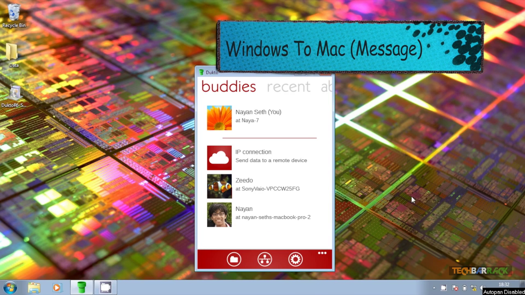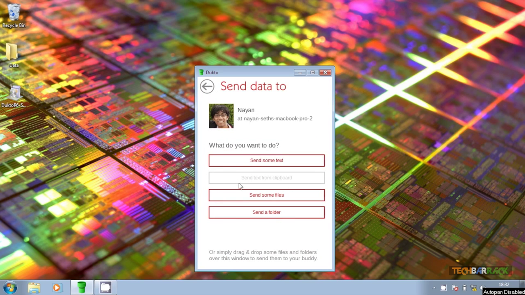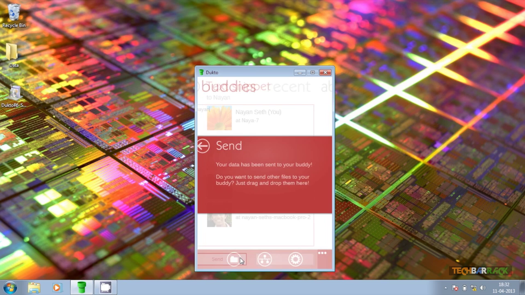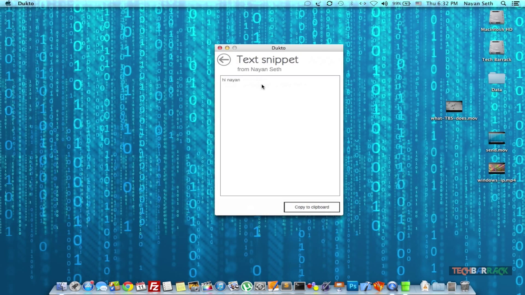Now let's try sending a message through this particular software. So let's send it to my Mac. I select my Mac and let's say send some text. I say hi, and I click on send, and on my Mac I've received a text snippet. That's really cool. So it works perfectly fine. You can send text messages and even files.